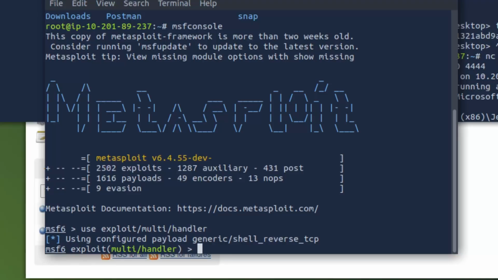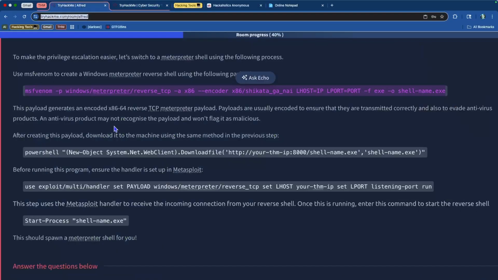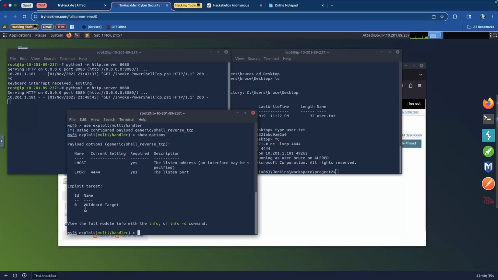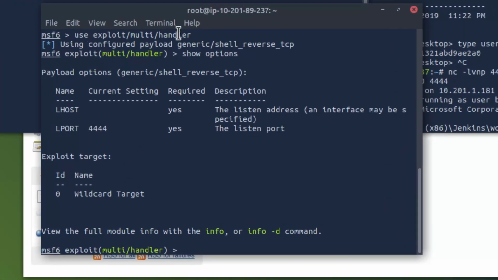So there's a full command that they gave us prior to this. You could have done use exploit/multi/handler and then do the rest of the command automatically, and you could technically put this whole thing in there and then actually do run. I'm not going to do that because I want to go step by step so you can see what's up. If I just go into multi-handler and do show options, you can see that the payload right now is the generic shell reverse TCP.